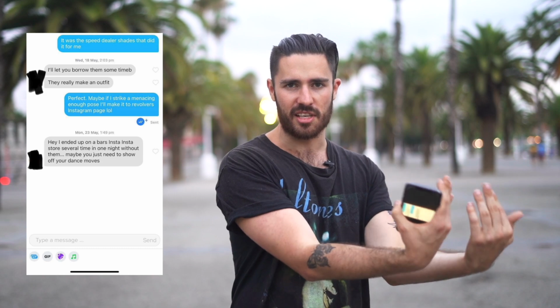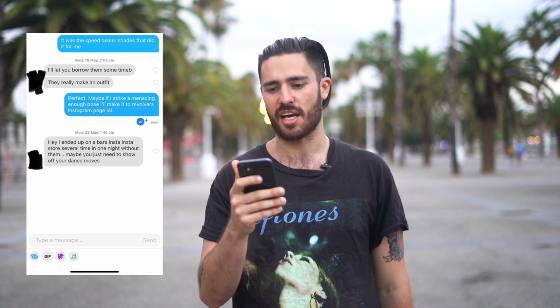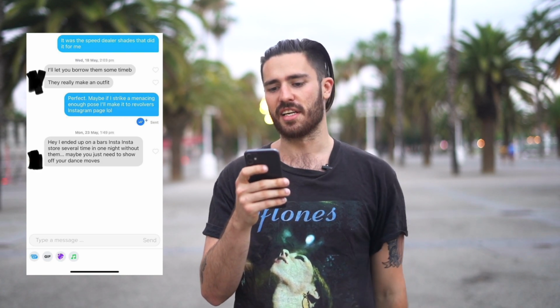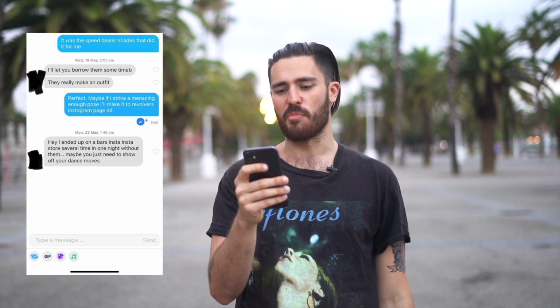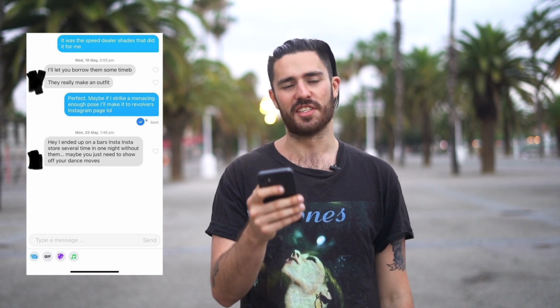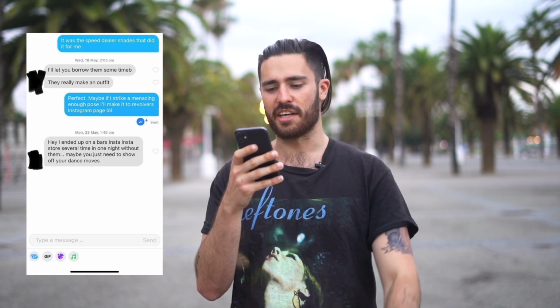You're actually looking at something about a profile and you're like, oh, okay, that stands out to me. And then obviously I follow that up. I'm like, perfect. Maybe if I strike up a menacing pose, I'll make it to Revolver's Instagram page. So that's this really big club in Melbourne. So again, I can kind of tell that she's a techno type of girl. And yeah, she bites on that. She's like, oh, I ended up in a bar's Instagram. And here we are having an actual interesting conversation between two people. Wow, it's so hard, right?